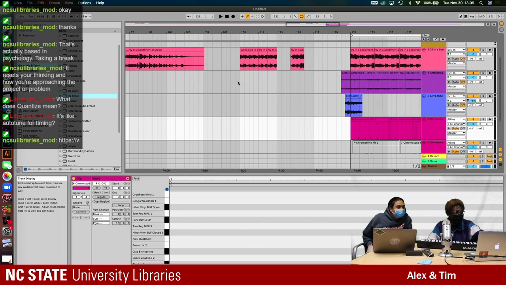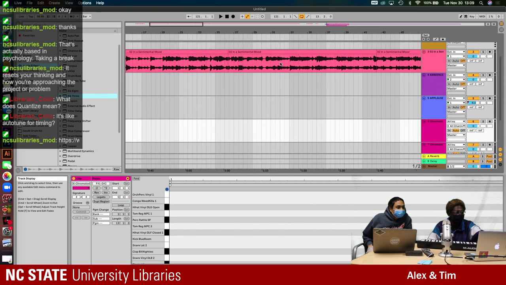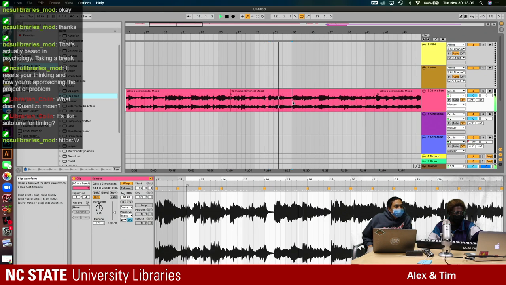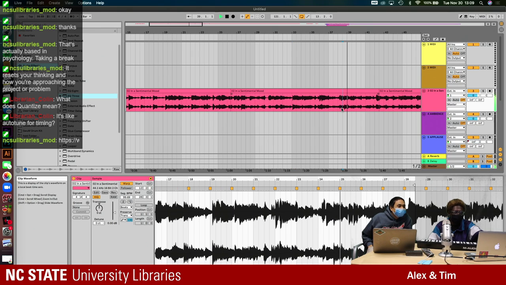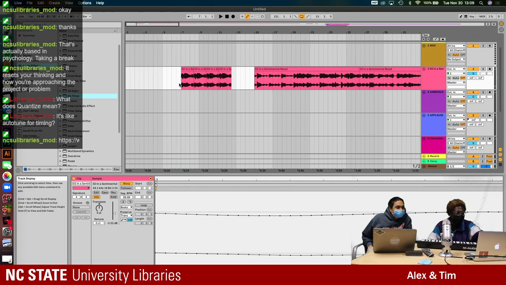And then we still have... So I picked up different parts of the original sample. And there's so much in this. We picked 3 seconds. Yeah, this was one that I had earlier.